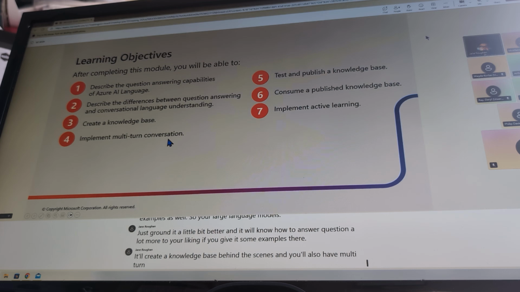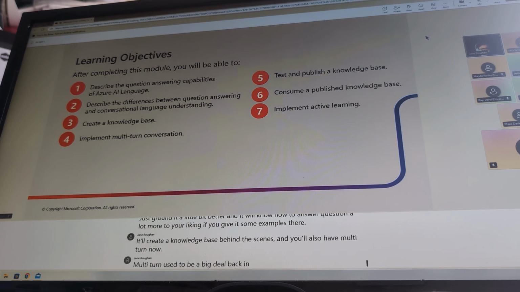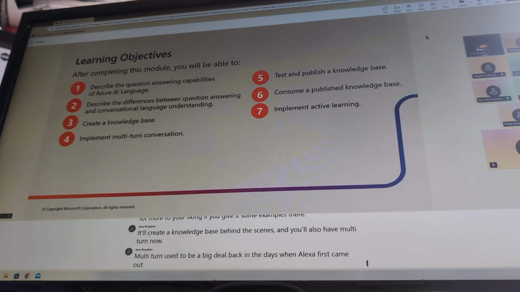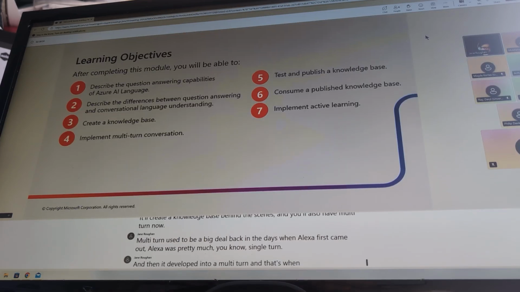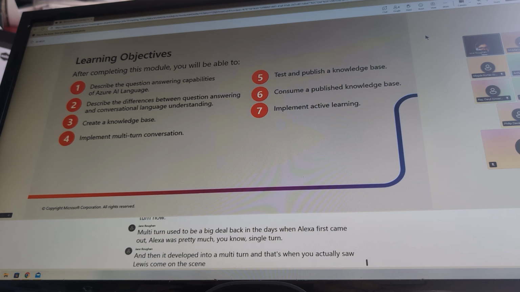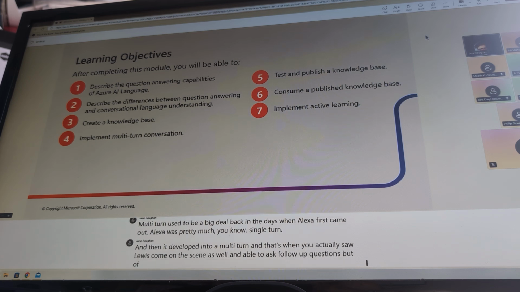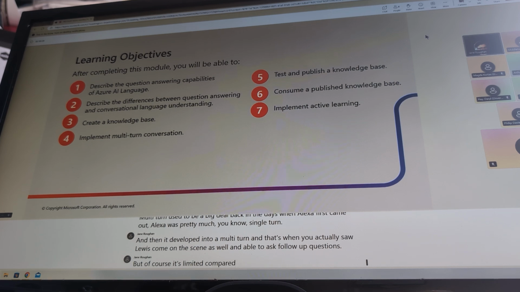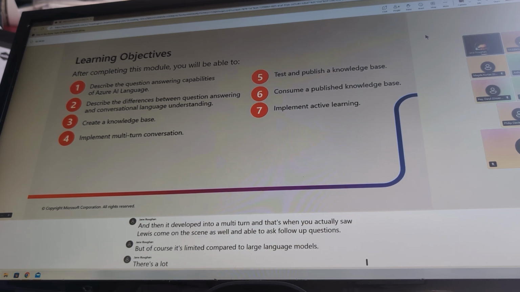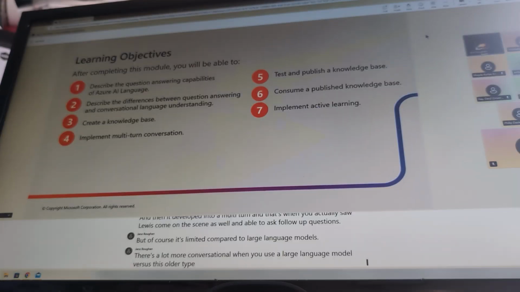Now, multi-turn used to be a big deal. Back in the days when Alexa first came out, Alexa was pretty much single turn, and then it developed into a multi-turn, and that's when you actually saw LUIS come on the scene as well and able to ask follow-up questions. But of course, it's limited compared to large language models. It's a lot more conversational when you use a large language model versus this older type of language understanding.